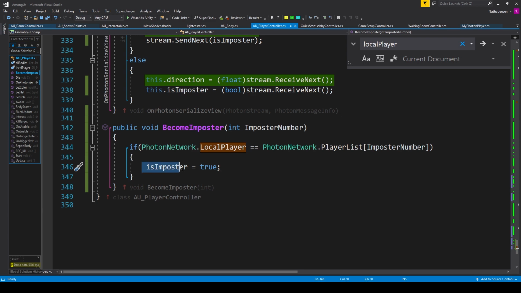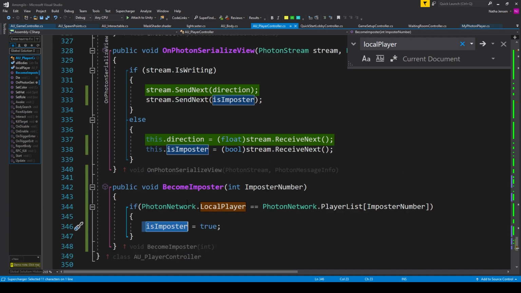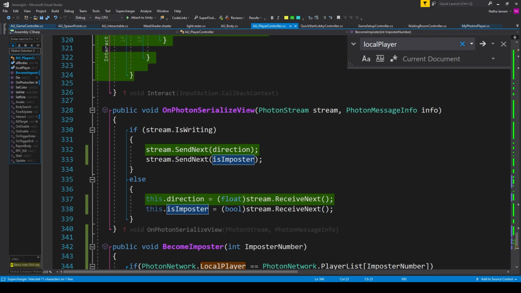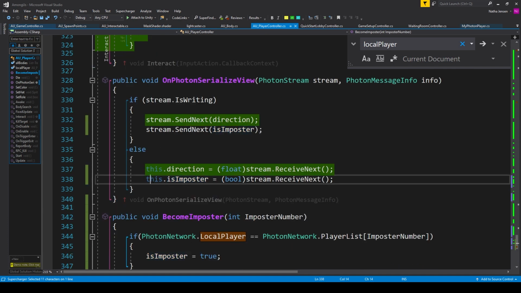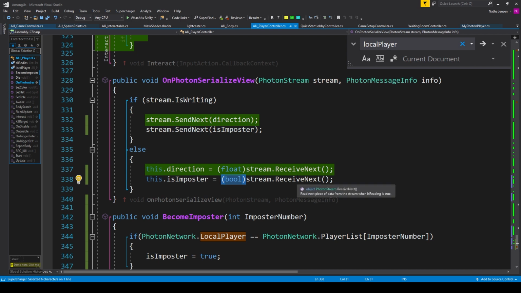We can then make this variable an observable variable by adding it to our OnPhotonSerializeView function. Inside the check for if stream.IsWriting, we want to add stream.SendNext and pass in isImposter, and then in the else statement we want to add this.isImposter equals stream.ReceiveNext, and we want to cast it as a bool. This will make it so that the isImposter variable is synchronized across all clients for this avatar object. Once we've done this, we can save it and go back to our game controller script.